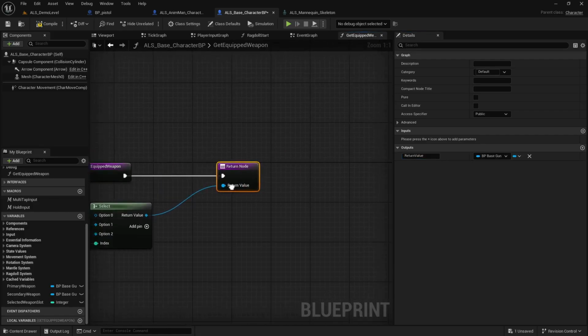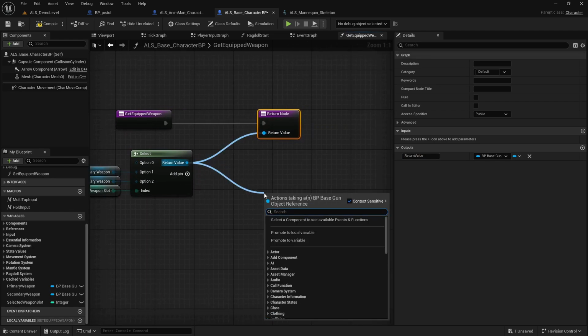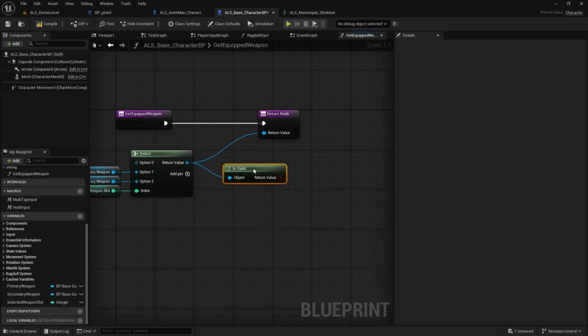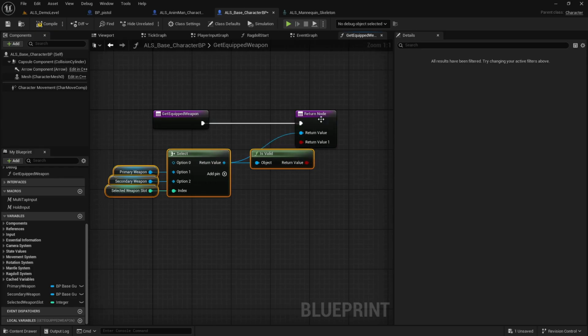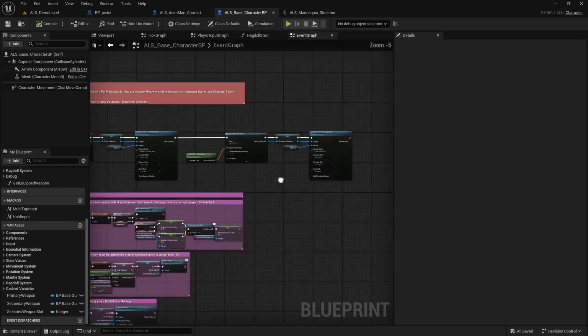Off of the select return value, we can type is valid, the function, and also drag that onto the return node. We'll rename the output to is valid question mark, and that should be it for the get equipped weapon.